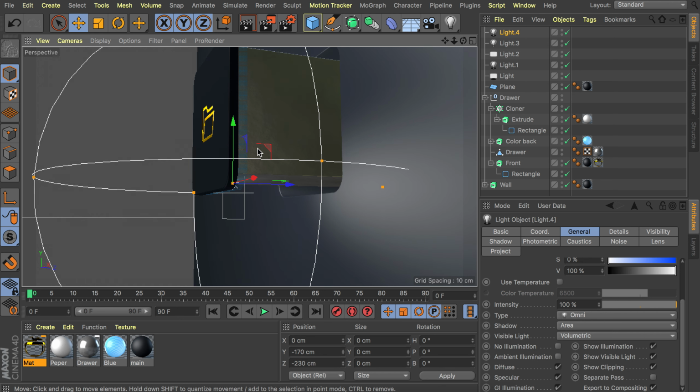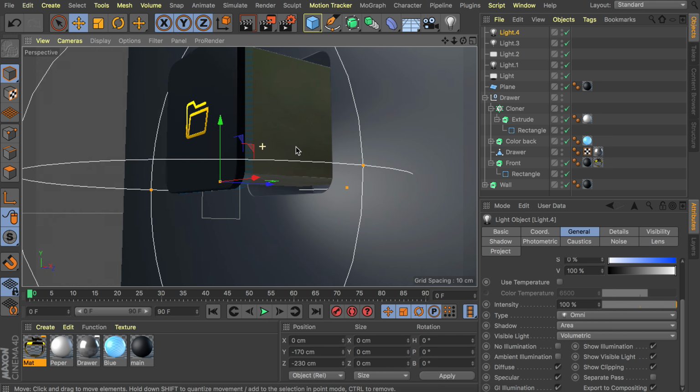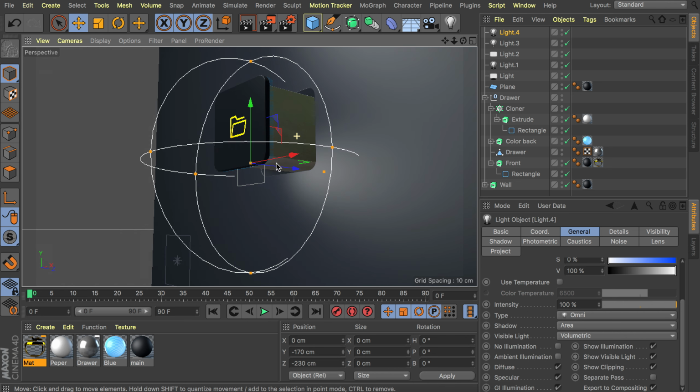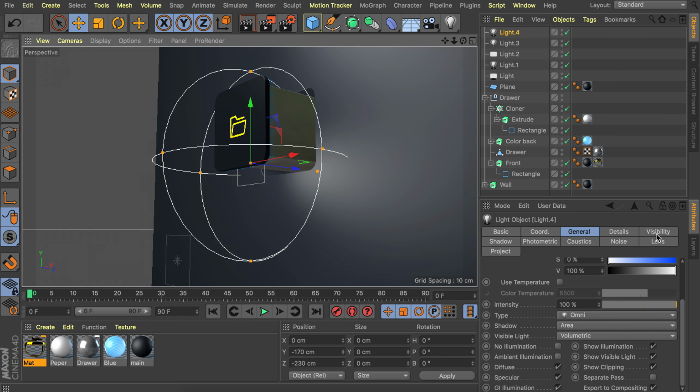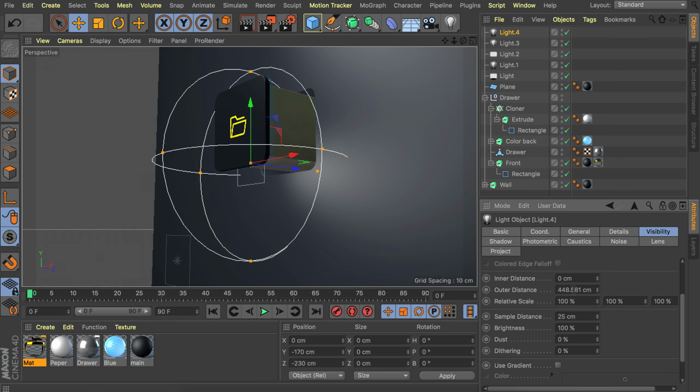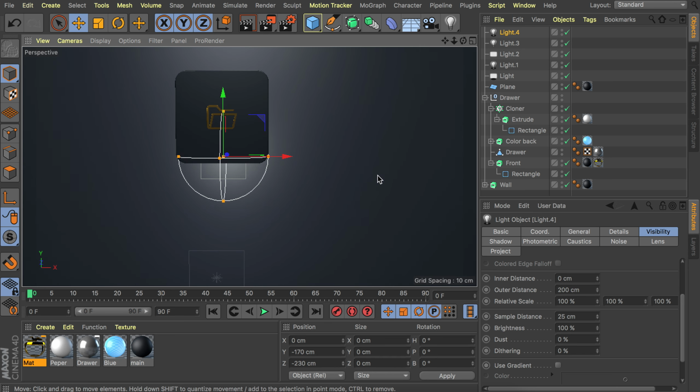So when the drawer is opening, it will reveal itself, and when we close it, it will be hidden. So that's a nice effect. But right now, the orb is just a bit too big. You can scale it with this handle, or you can go to visibility, and let's change this outer distance to 200 centimeters. That's just enough.